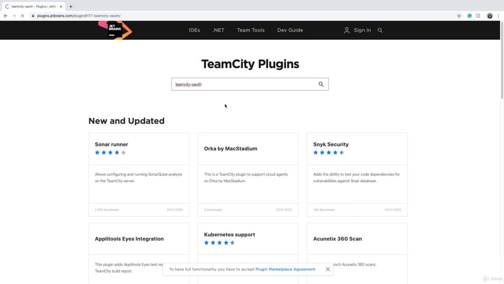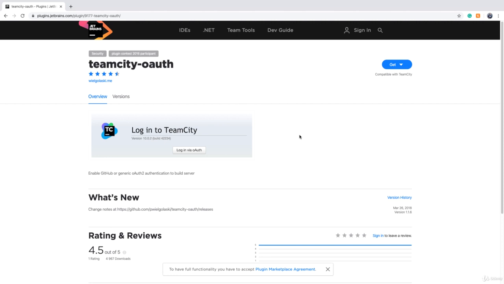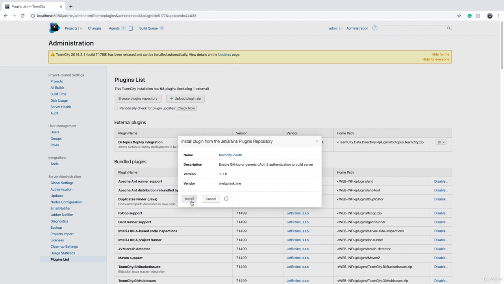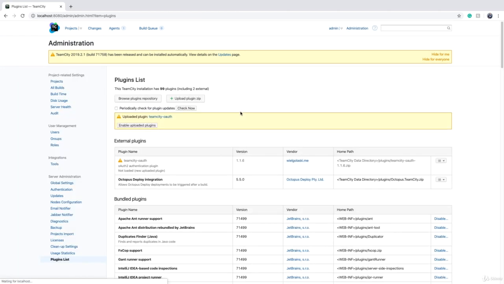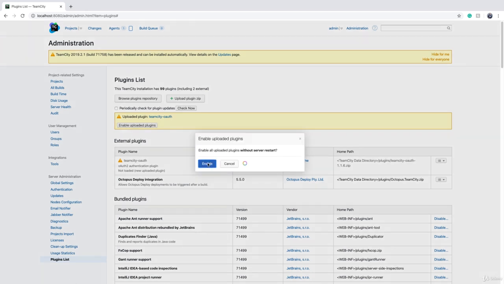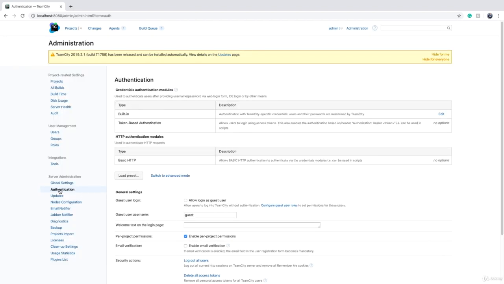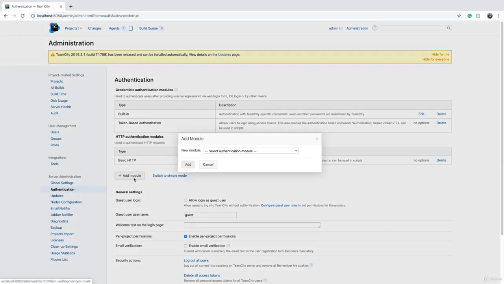This is a third-party plugin, so you have to understand this. And you can click on the get button. Then this will be installed on your TeamCity. And of course, we have to click on enable uploaded plugins to enable them. This is a security feature. Now, if I go back to authentication, you will see that if I go to advanced mode again and click on add module, I get an extra module, which is HTTP OAuth v2. And we didn't have this before.